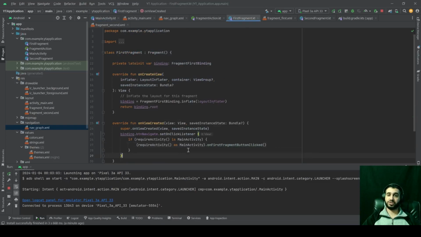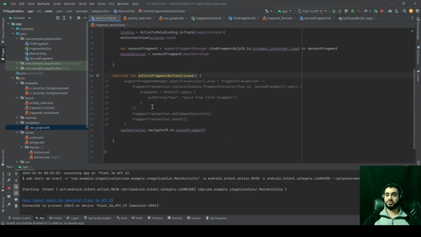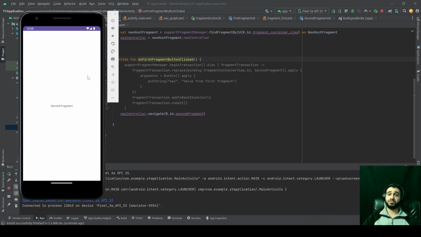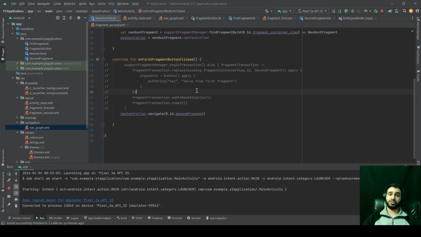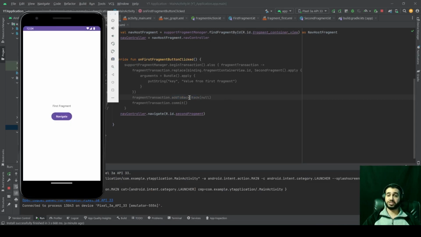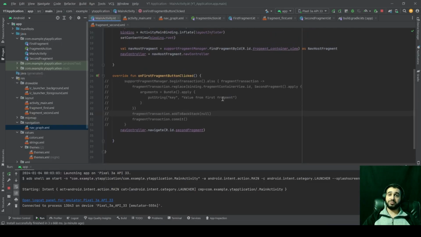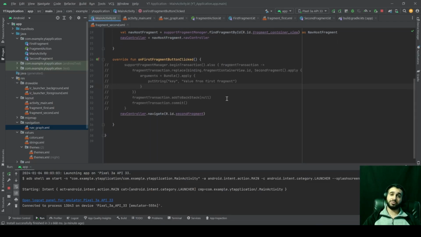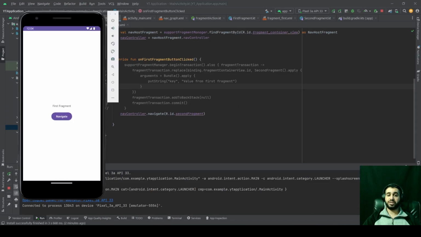In our first fragment, we're calling this method from our activity, which just calls the navigate function of our navController to navigate to second fragment. Okay, and if I press on the back button, I get navigated back to my first fragment without having to handle that with our backstacks, because that's handled by the navigation component by default. And that's one of the many advantages of using the navigation component, as you can see. But that's a very basic setup. Now we're going to see how to send data between fragments and how to customize our back button behavior to pop a different backstack.